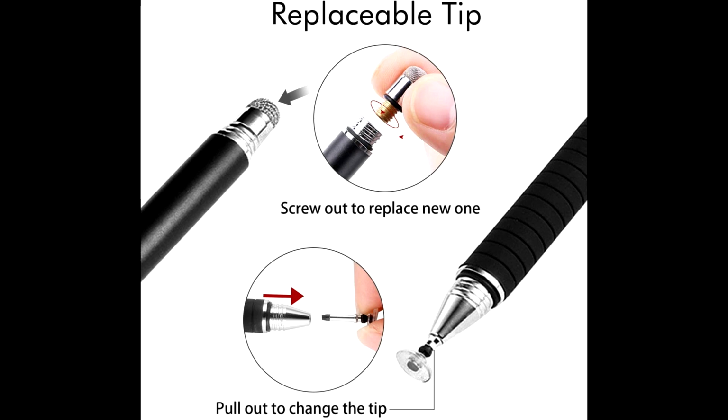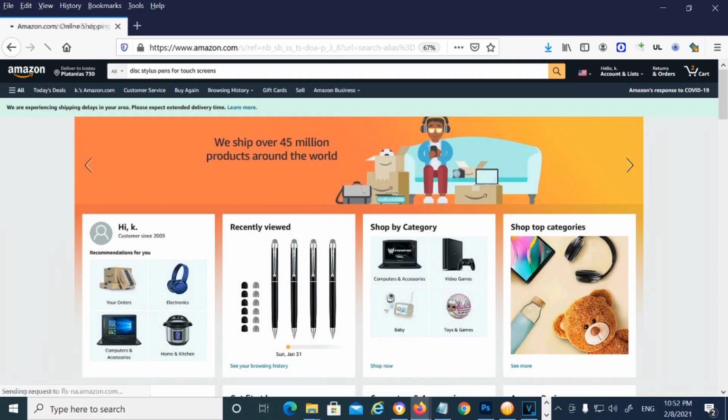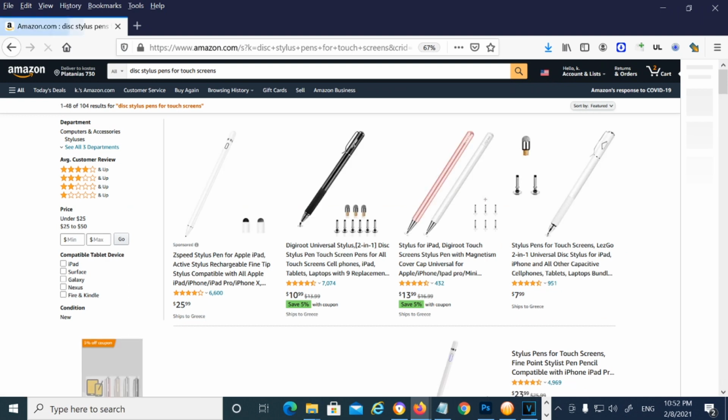For this tutorial, I will use a rather inexpensive Samsung tablet, which I purchased more than 4 years ago. I will use a capacitive disc stylus pen. This is the product that I purchased some time ago. It is no longer available on Amazon, but if you search for disc stylus, you will find many similar products.